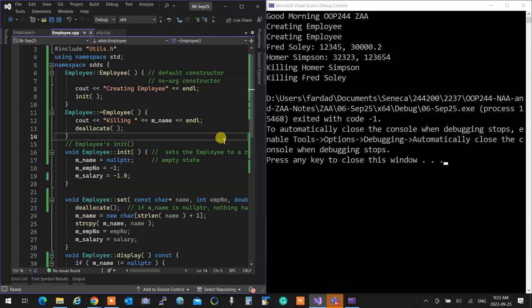Oh, so we have to do it after any constructor. It doesn't matter where you put it. I can put it down, up, anywhere you want to put it. Both of them are necessary. If you have resources, you need the destructor to be able to remove the resources. And you need the constructor if you want your object to be created in a specific way.